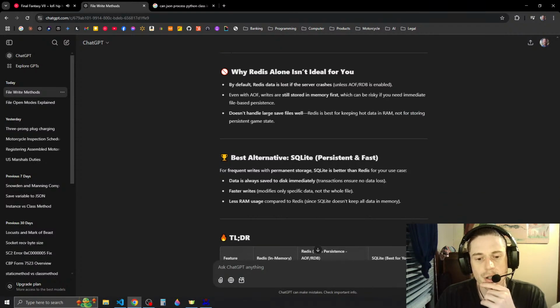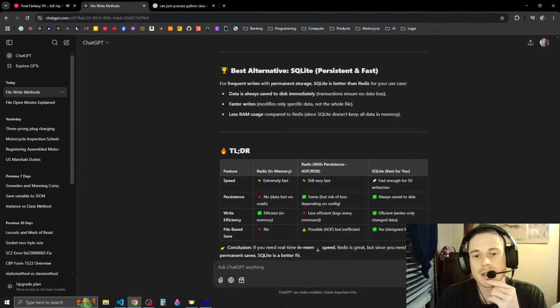Okay. Best alternative, SQLite, persistent and fast. For frequent writes with permanent storage, SQLite is better than Redis for your use case. Data is always saved to disk immediately. Transactions ensure no data loss. Faster writes, modifies only specific data, not the whole file, and less RAM usage compared to Redis, since SQLite doesn't keep all data in memory.